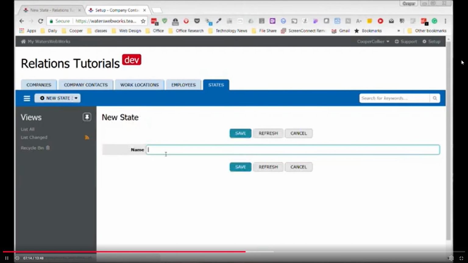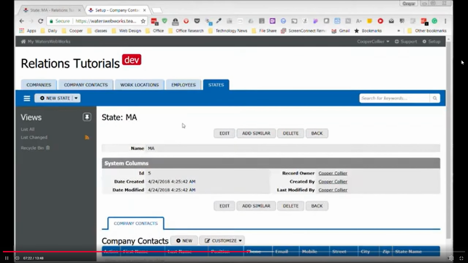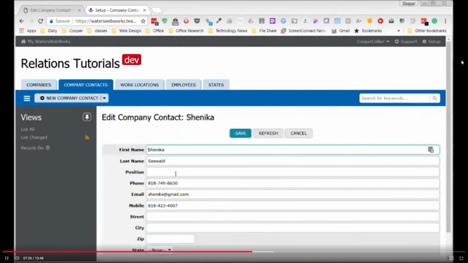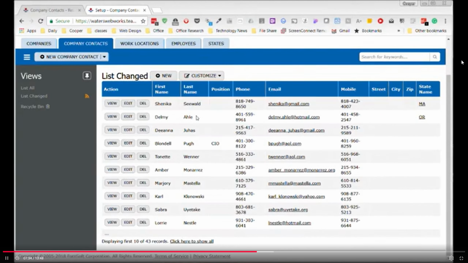So you can give someone access to this table so they can add new records. Right here, I can just add another state, Massachusetts. And now when we go back and we edit somebody, we now have Massachusetts right there. See? So that's one good thing to do.